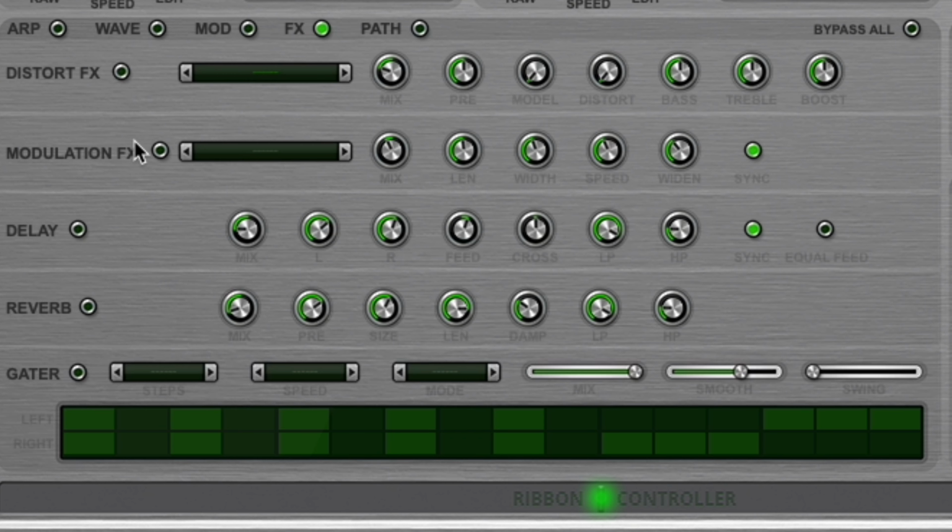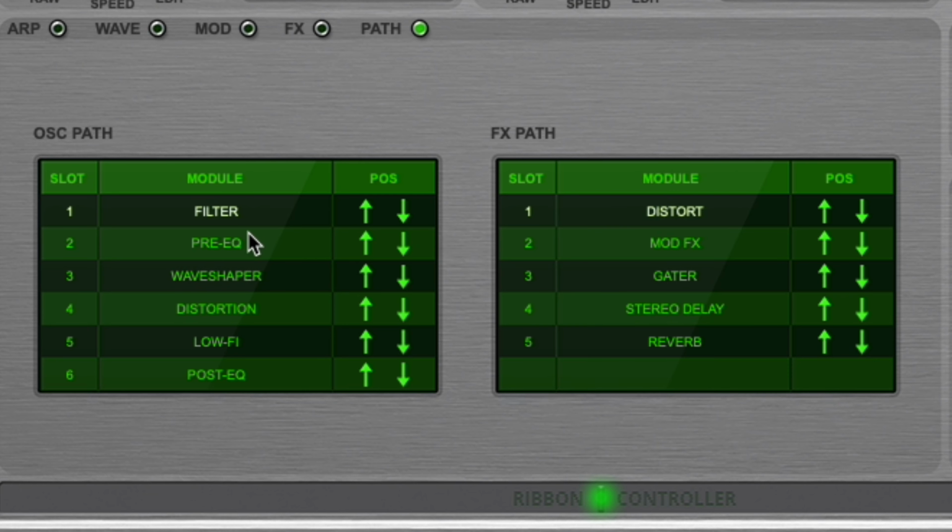You get effects. You can have another distortion. That would be distortion, modulation, delay, reverb, and a gator. So a lot of control again here. And in the path, you've got filter, pre-EQ, wave shaper, distortion. You could move them if you want to. They're not going to change here physically. Filter, you could drop the filter after the wave shaper if you want.